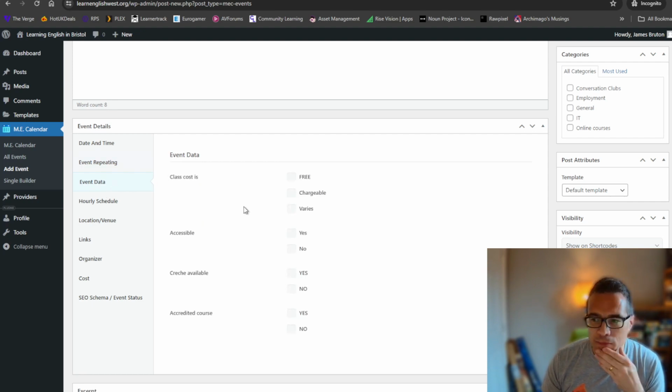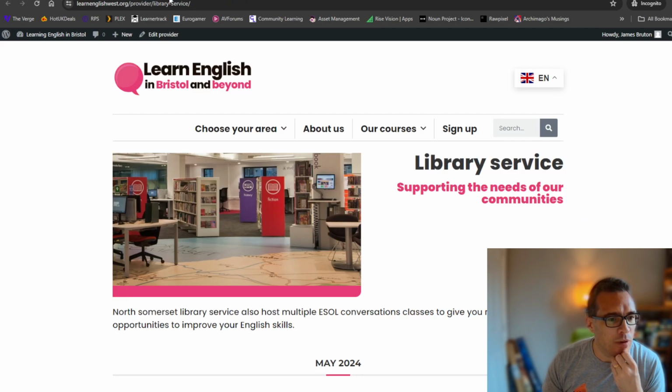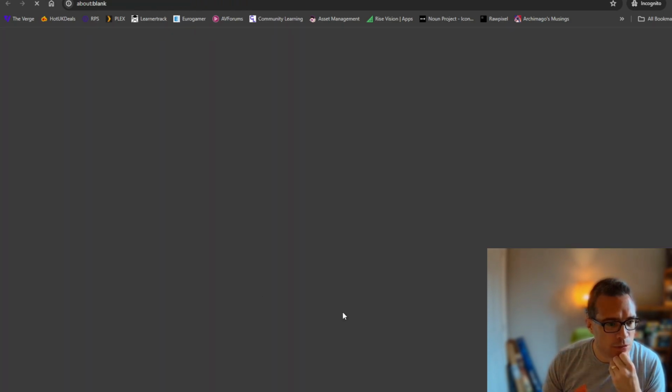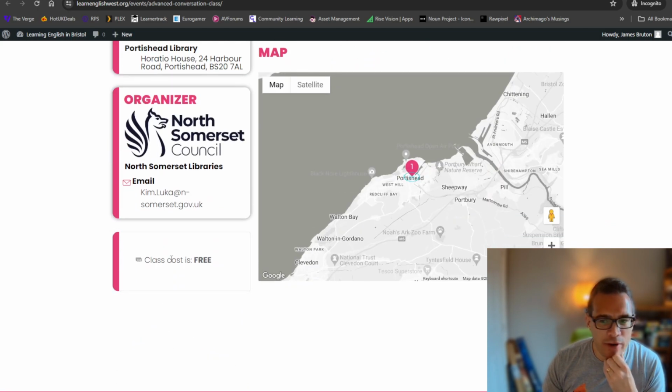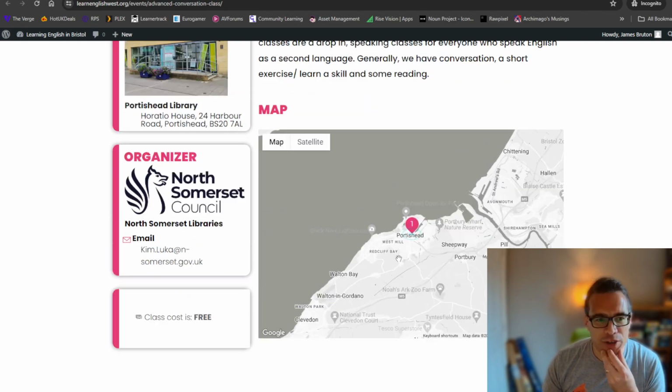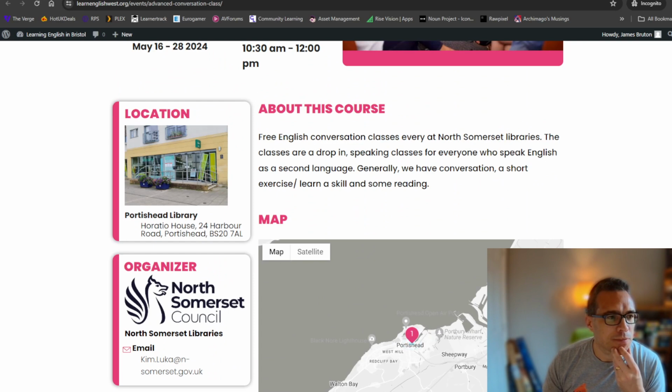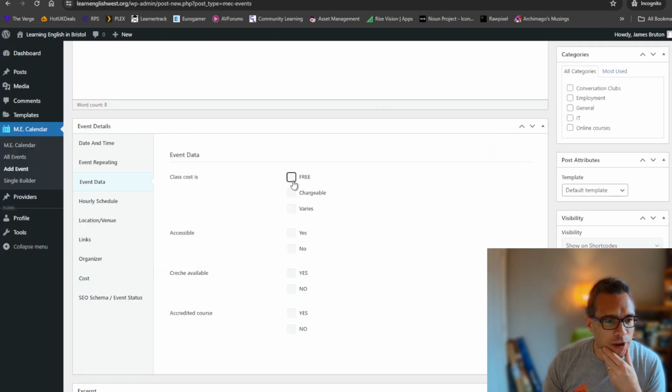Okay, event data. This is just some little fields. They don't really have a purpose except for, if I look at a course, appearing down here. So they're just informational fields, just to look a bit nicer than just typing everything into the box. So I can say my class is free. It's an accessible venue. I know it is. I'm going to do that. Crash is available. It's not accredited. Okay.